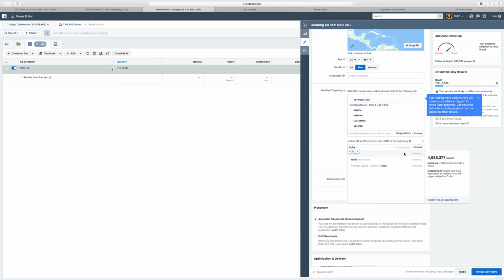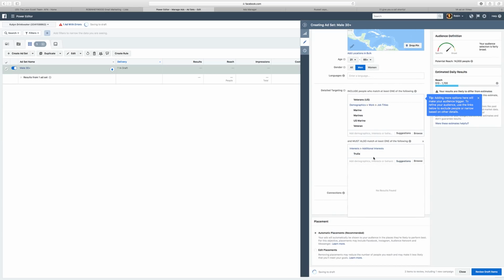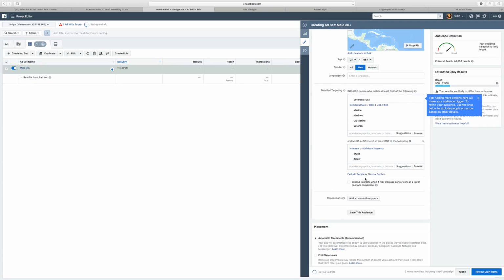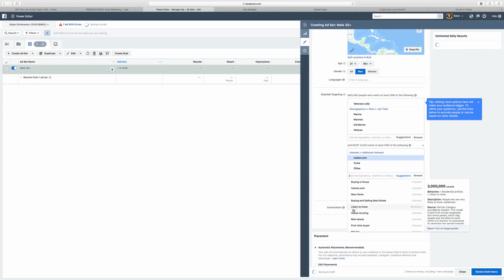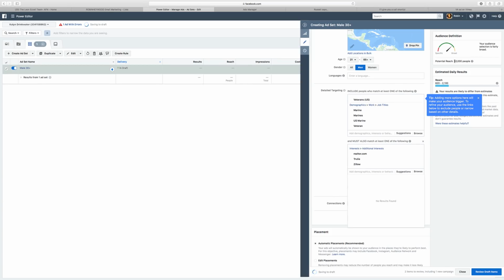Trulia. Zillow. No, not Realtor. What is the other big website for searching for homes? Is it Trulia, Zillow? Realtor.com is huge. Yeah, but I think the optimization will outperform this based on what I'm looking at with the reach.